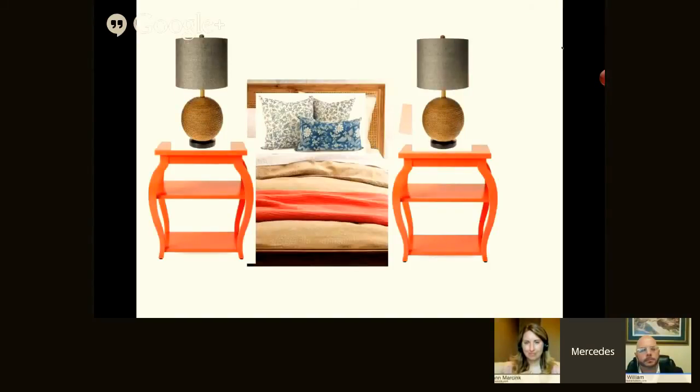You could have different colored night tables. This is again Serena and Lily. I have these two sort of coral colored night tables that would go very well with the beach theme. And then these are Target lights. They're literally $49 each. And that looks awesome together, Mercedes.